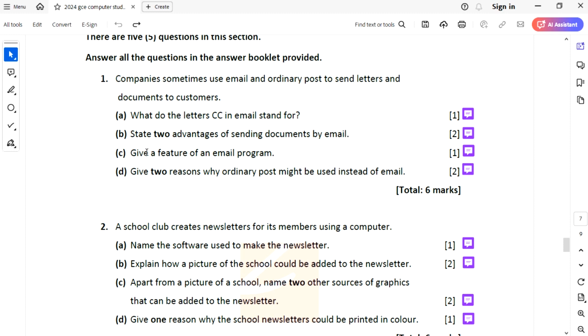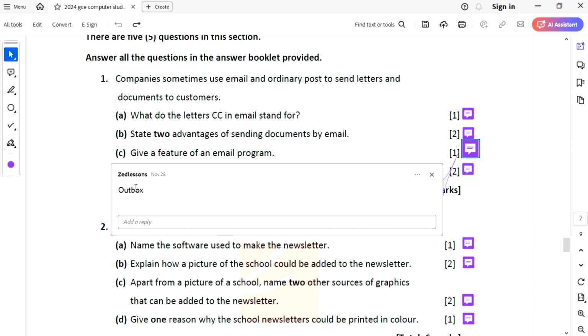Let us go to C. Give a feature of email programs. I've listed one feature here because we are only required to list a feature. I've listed the outbox. So the outbox feature shows the emails that have been sent.